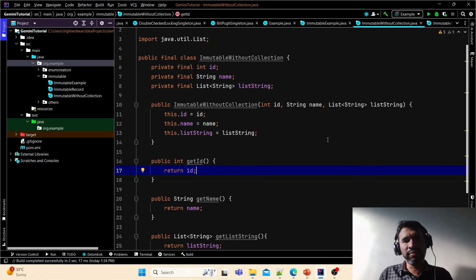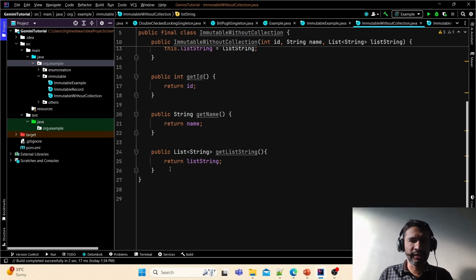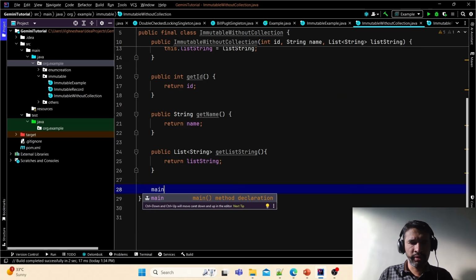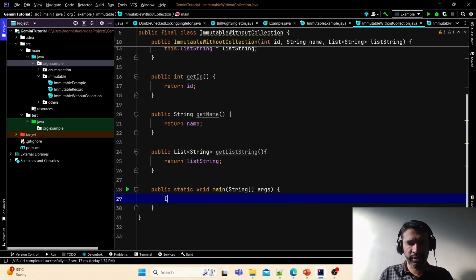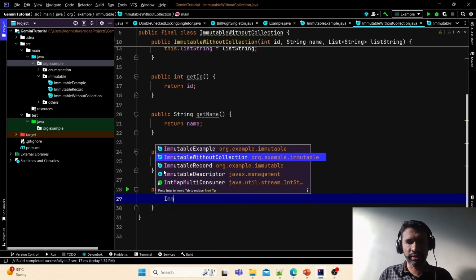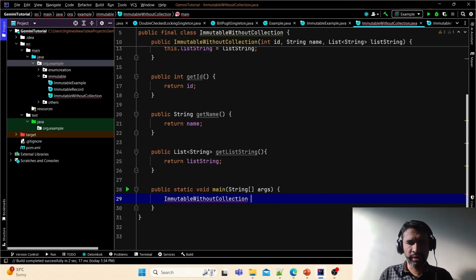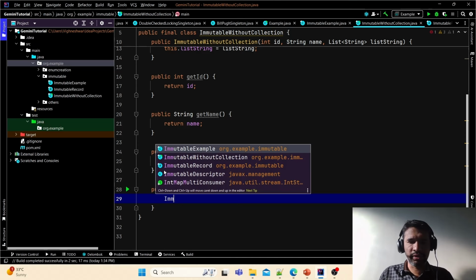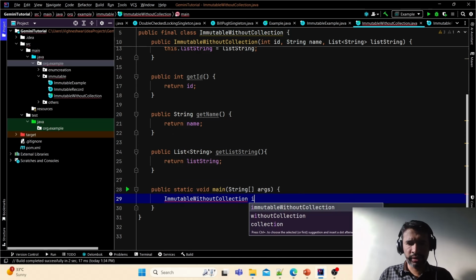So why can it be changed? Because this list of string is not immutable, so it can be changed. You can ask me why. Let's take an example. So let's try to create this immutable collection. Let's try to create an object of this class.